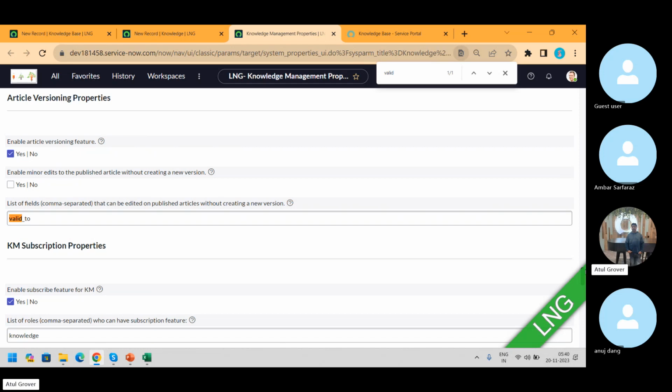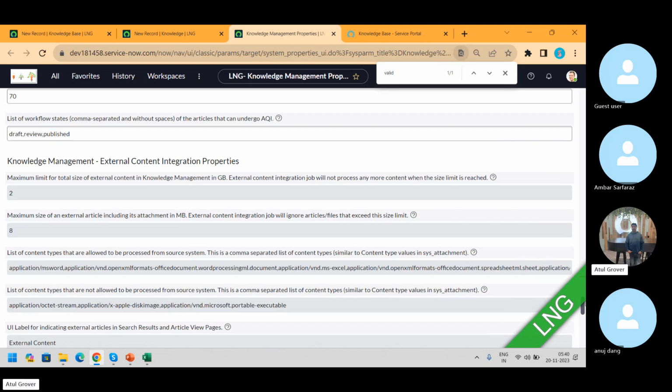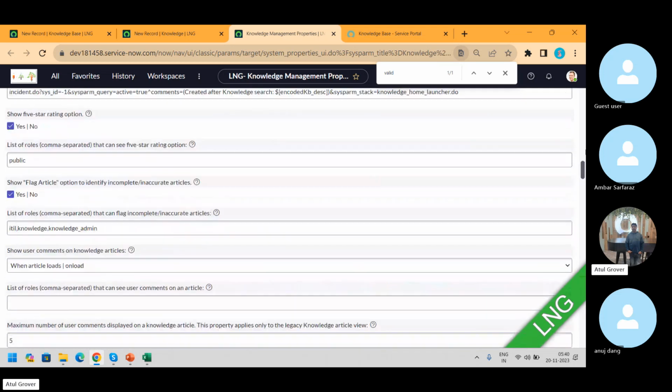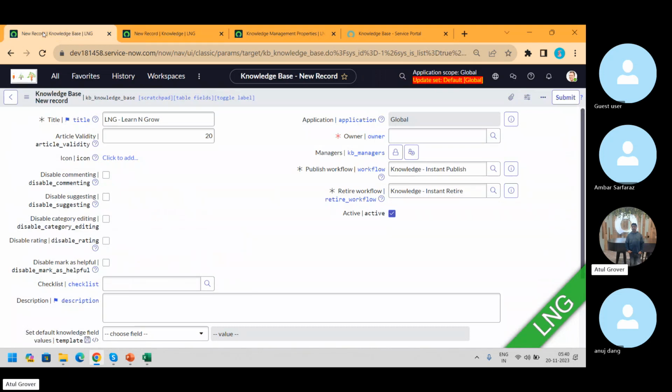Are they updated? It means ServiceNow updated this property now. Otherwise, this thing comes from this property. So now they're saying you can define the validity in this only. That after 20 days, I should get a kind of pop-up, a notification that this document needs to be reviewed. So we are defining this validity at the knowledge base level. Okay, then you can put an icon.